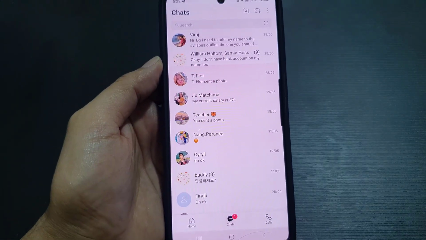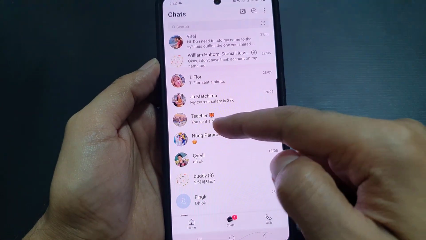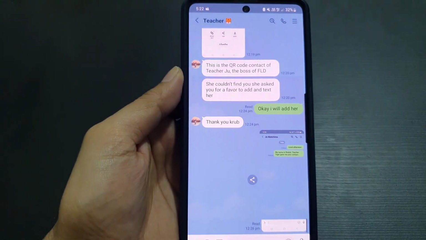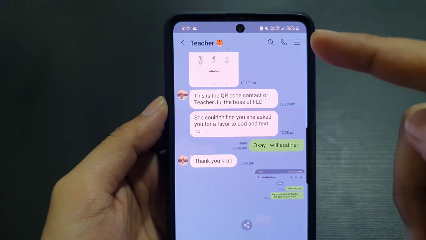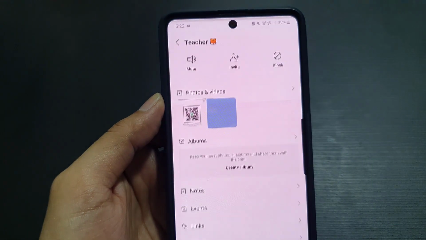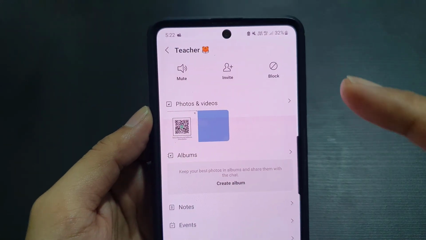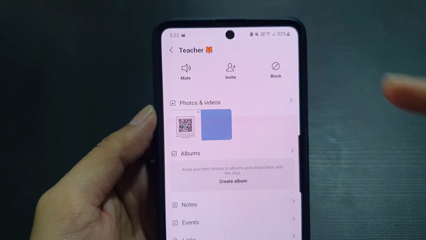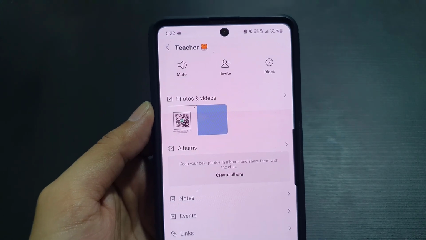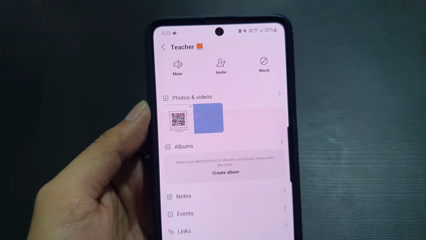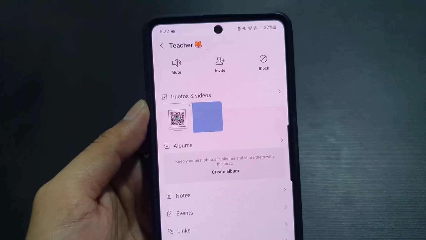Now if you want to block someone, suppose in this case I want to block this person, you need to open the chat. Here you will find the three lines at the top right corner. Tap on it. And here you will find the block option. Just tap on this and maybe it will ask you a step that are you sure, and you need to press OK and this person will be blocked.